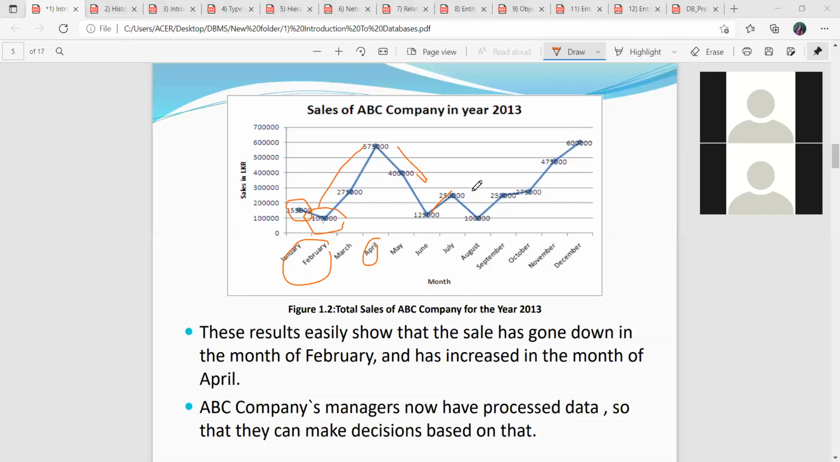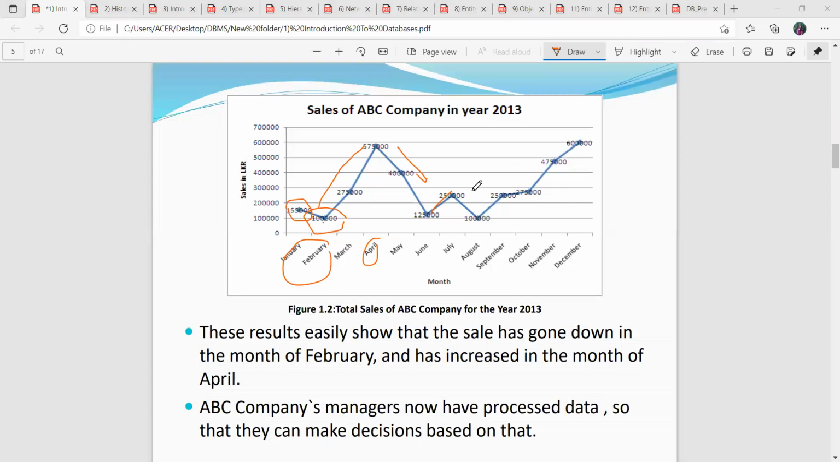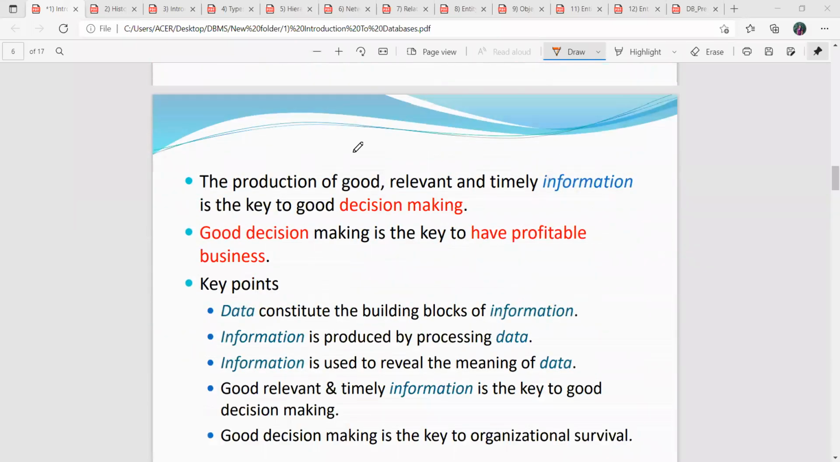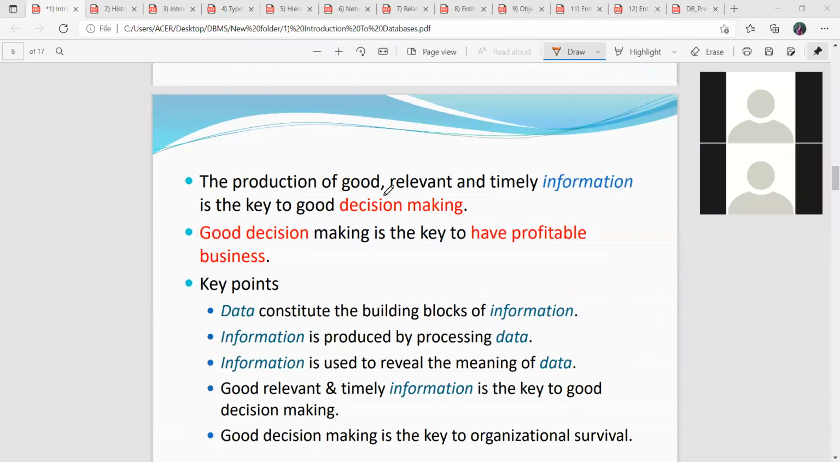So the data are raw fact. Information is produced by using the raw fact. So you can use information to produce some decision. This is the main concept behind data and information. I think it was clear. Is it? Yes, clear, yes, ma'am.